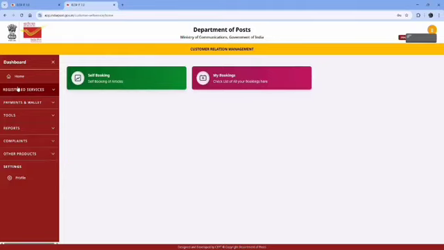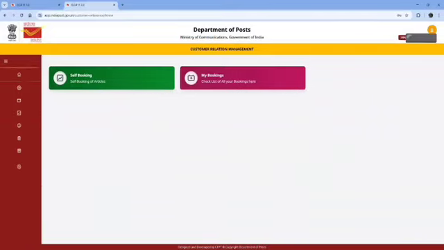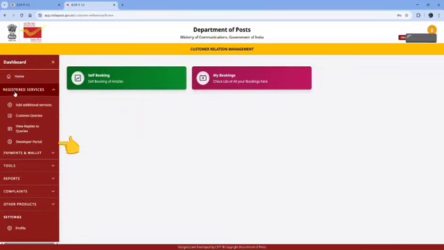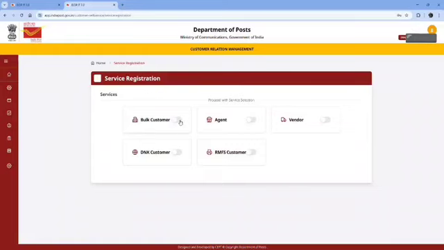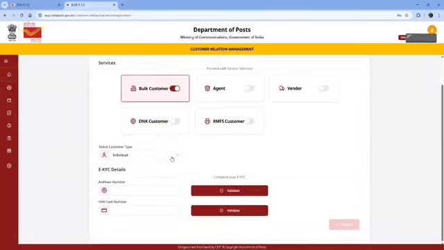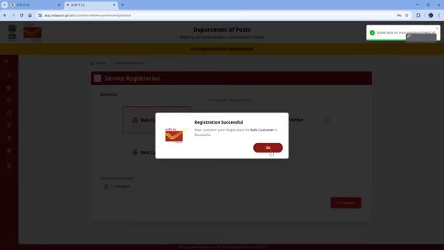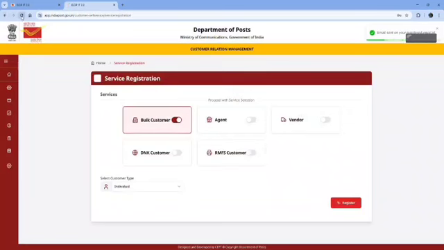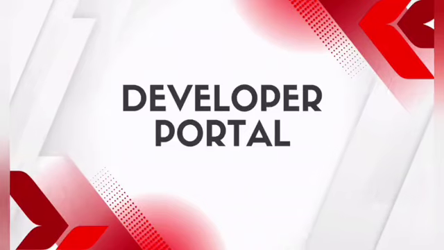To begin any kind of API integration, the customer must first register as a partner. Without partner registration, the developer portal will not be visible in the side menu. The customer goes to Registered Services, selects Add Additional Services, and then chooses Registered as a partner. On the screen, the customer can select one or more applicable categories such as bulk customer, agent, DNK customer, RMS customer, or vendor. Once the registration is submitted and approved, the system activates the partner profile and the developer portal option automatically appears in the left side menu.